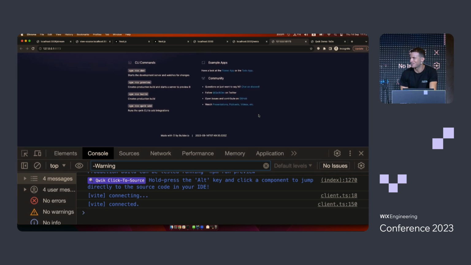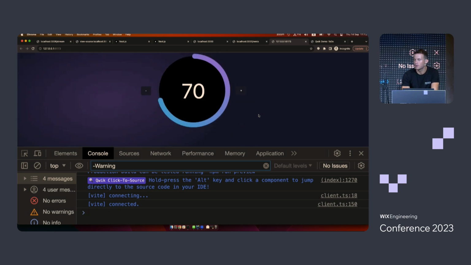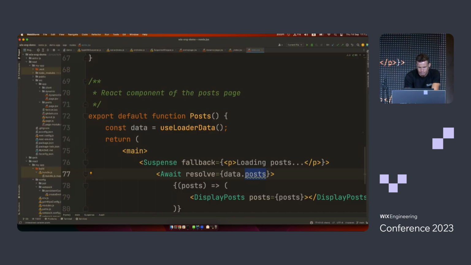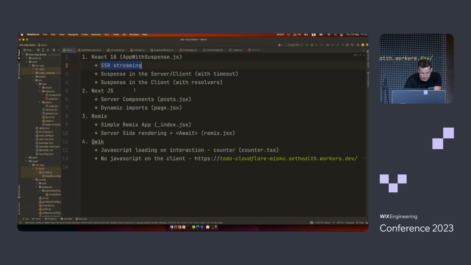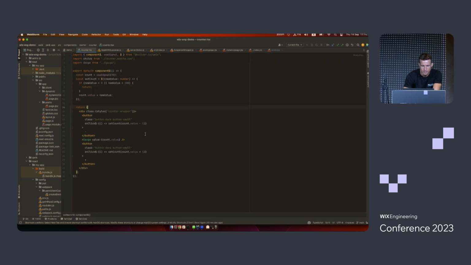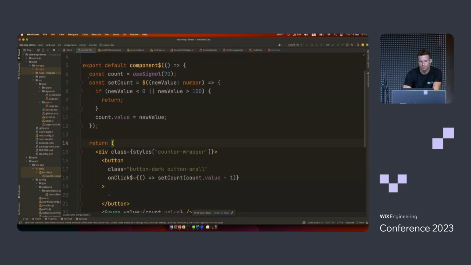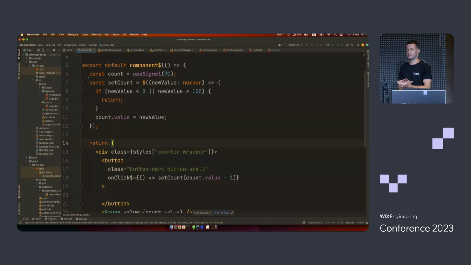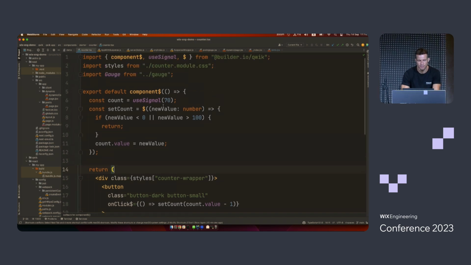I want to show you something very cool about Qwik, and we talked about it in the highlights: how you download the components only when you need them, after the interaction, which is very cool. So I have here a simple counter component in Qwik. Again, Qwik is not React. They are using JSX, but it's not React. You can see they're using different APIs to define state and to set the state.